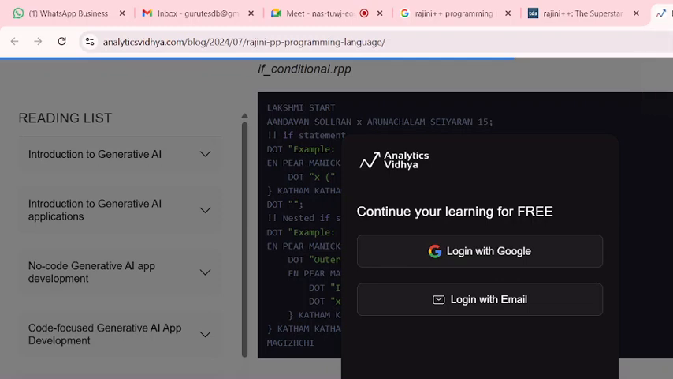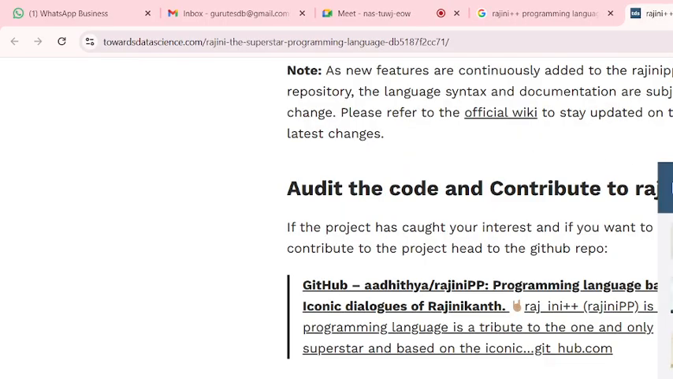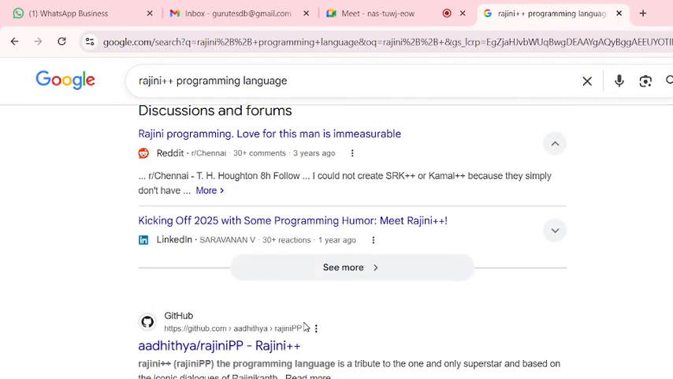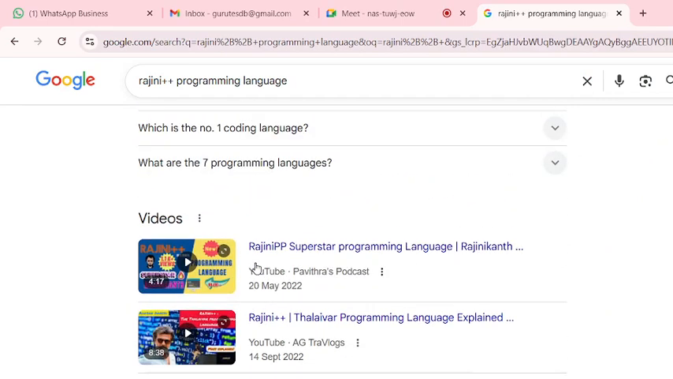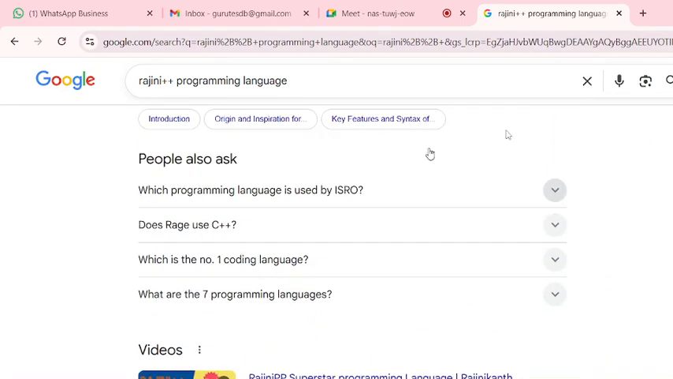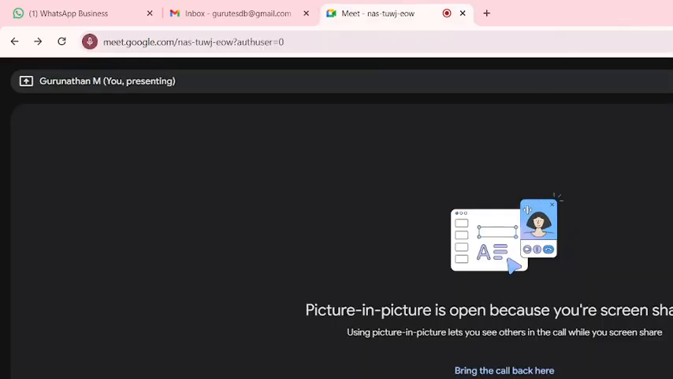But this is also a programming language. Here also, for loop, while loop, everything is available, but full of Rajini movie dialogues. Okay, so this is one among the languages. Like this, a lot of funny things are there.